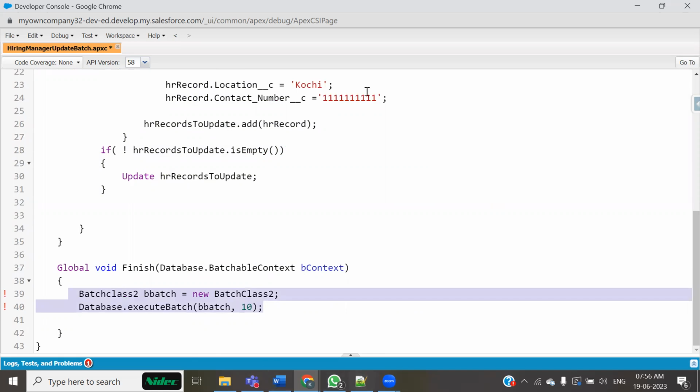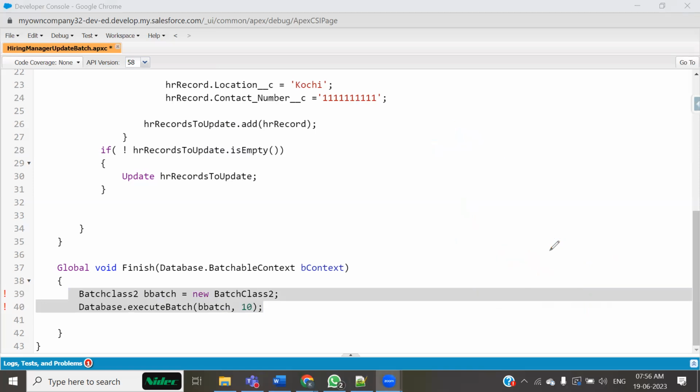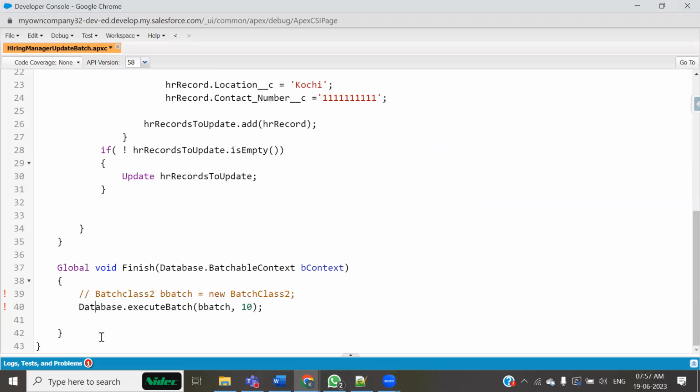So it's something like, you have executed this hiring manager batch, and just after the hiring manager batch, you have executed batch number 2. Inside batch number 2, if you have written batch number 3, that is also going to be executed. So this is a chaining of the process. So yes, it is possible. This was the first thing you should know.